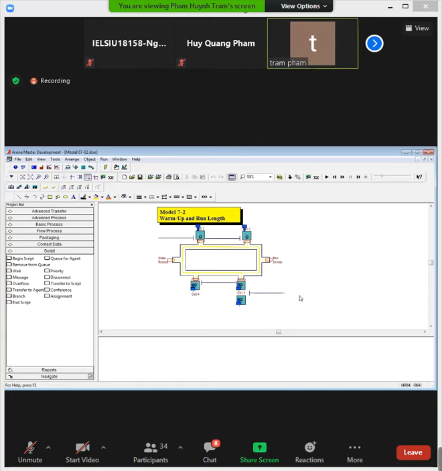So we don't have that in the default report. In the default report, we have the number of entities in, the number out, but we don't have the average inside the system. One technique we learned before the midterm is to create our own variable to record the number in system. Whenever an entity enters the system, we add 1, and whenever it leaves the system, we subtract 1 for that variable.